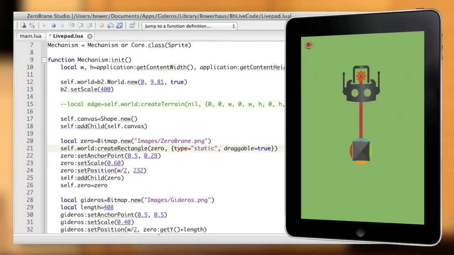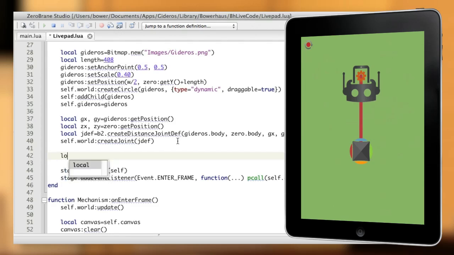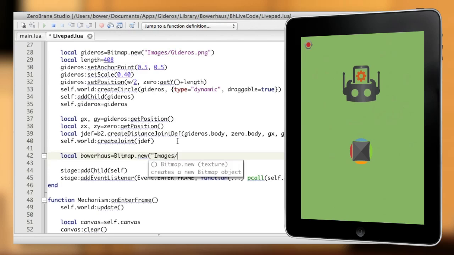So we're almost done now, but it just seems like it might be quite a nice idea to make this pendulum actually do something. So let's put a sensor point down below. And what I'm going to do is use another object, a bitmap, this time with the Bauhaus logo.